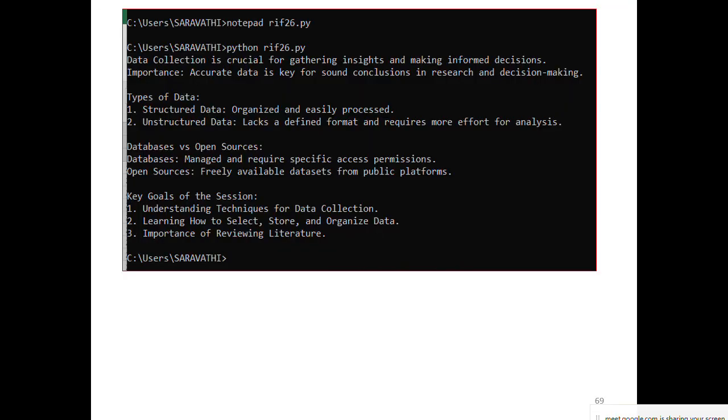Data collection is crucial for gathering insights and making informed decisions, and accurate data is key for sound conclusions in research and decision making. What are the types of data? We have structured data, that is organized and easily processed. Unstructured data is nothing but data that lacks a defined format and requires more effort for analysis.